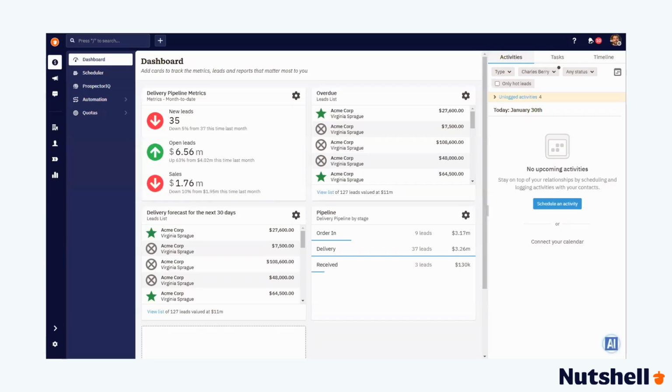Tracking product or service delivery and fulfillment is an important way to make sure that your business is meeting your clients' needs. And in a nutshell, you can create custom sales pipelines to help you do just that. Let's walk through how to customize a pipeline for tracking delivery and fulfillment.